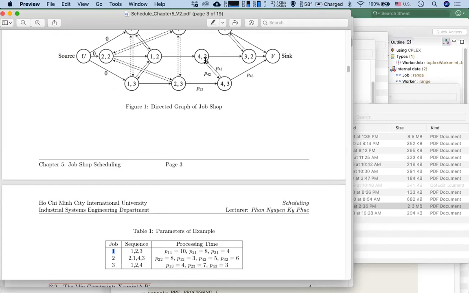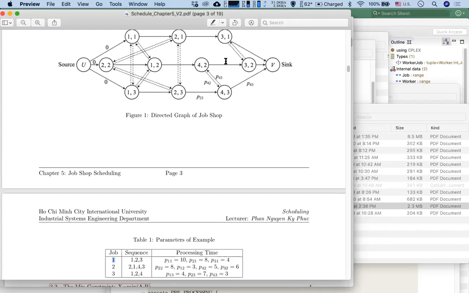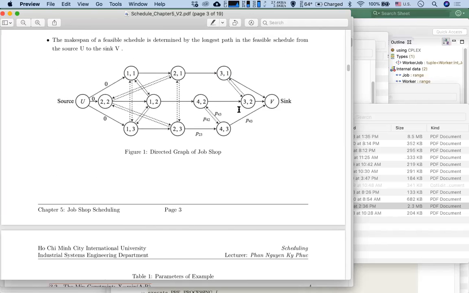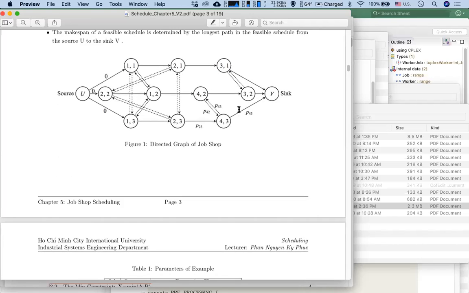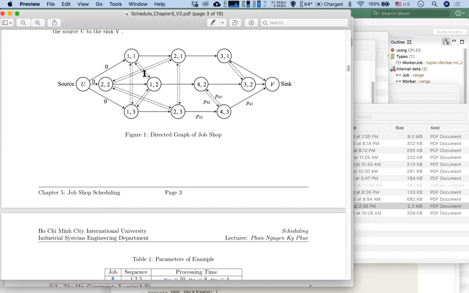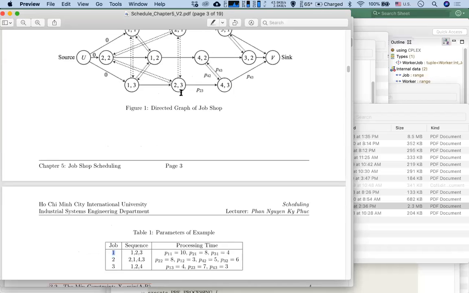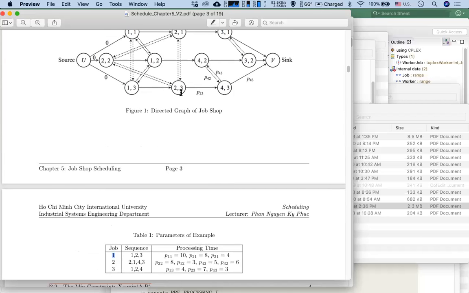In the same way for machine 2, machine 4 and machine 3. Machine 4 is only occupied by job 2 and job 3. Machine 3 is only occupied by job 1 and job 2. So from this we must think about this: here we have 1, 2, 3, 4, 5 arcs in total, not too many, so it's very sparse.